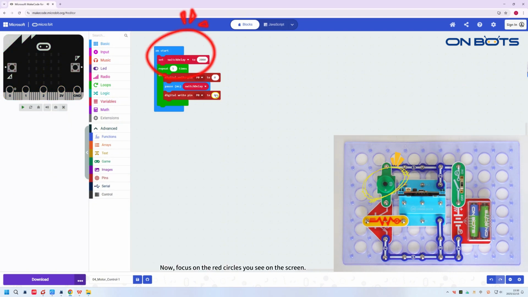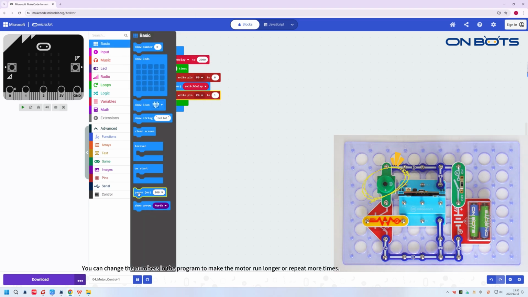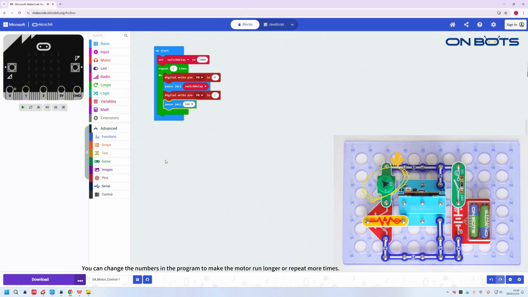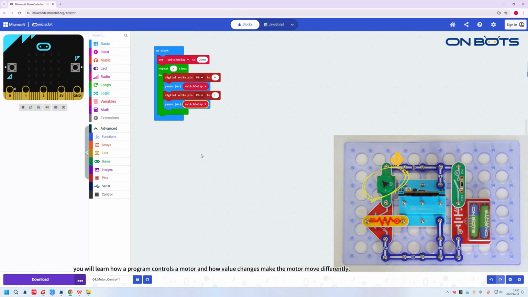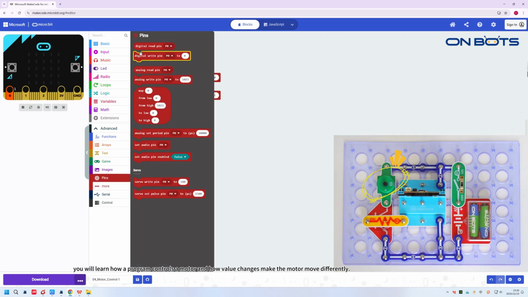Now, focus on the red circles you see on the screen. You can change the numbers in the program to make the motor run longer or repeat more times. Through this activity, you will learn how a program controls a motor and how value changes make the motor move differently.